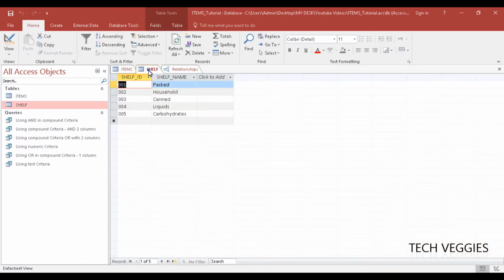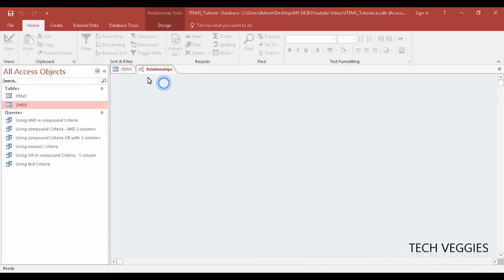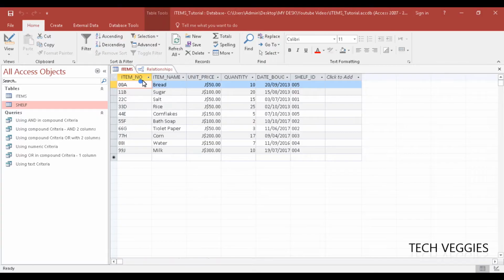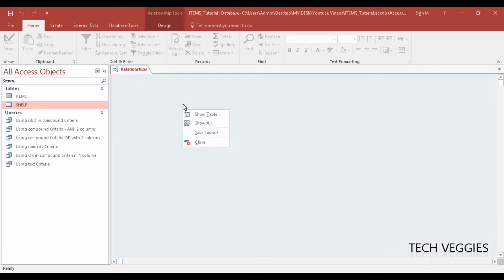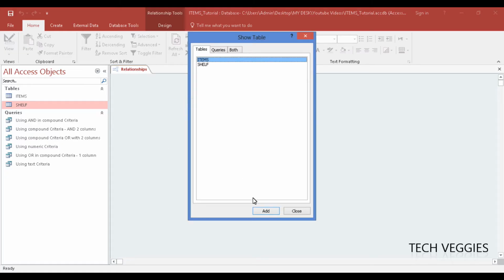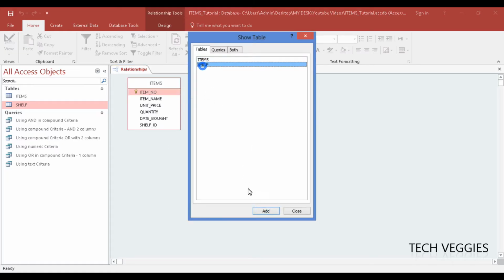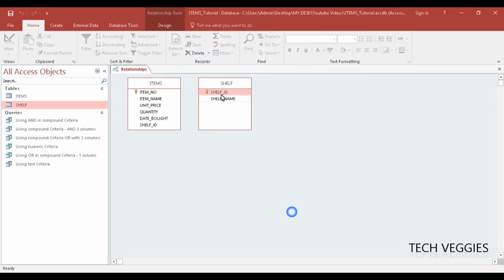But first I'm going to close the tables and we're going to add them here using our Show Table option. Just right click, Show Table, and we can add Items, add Shelf, close.